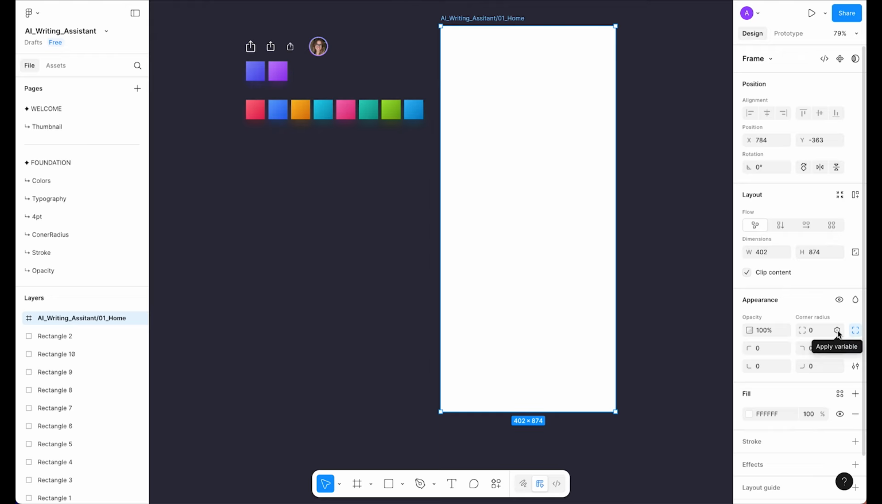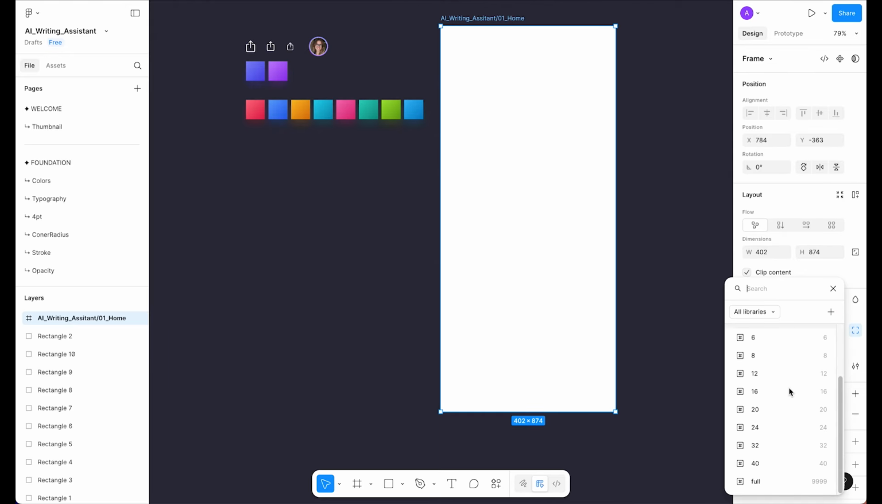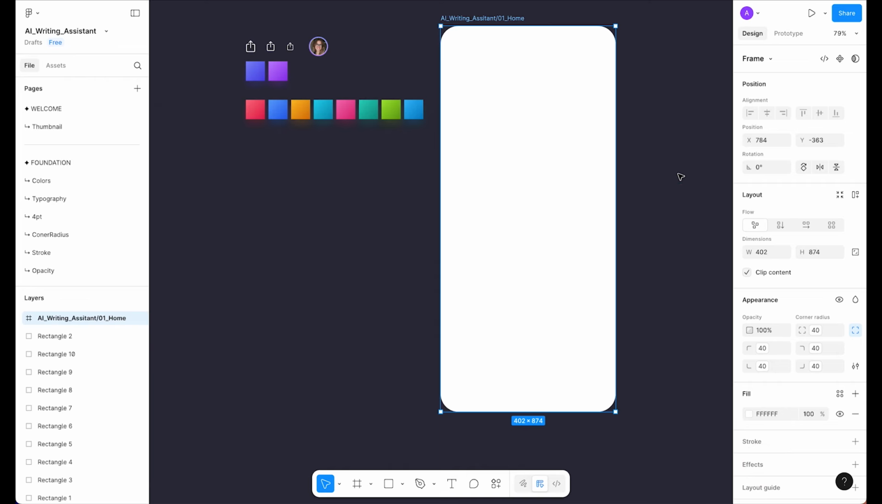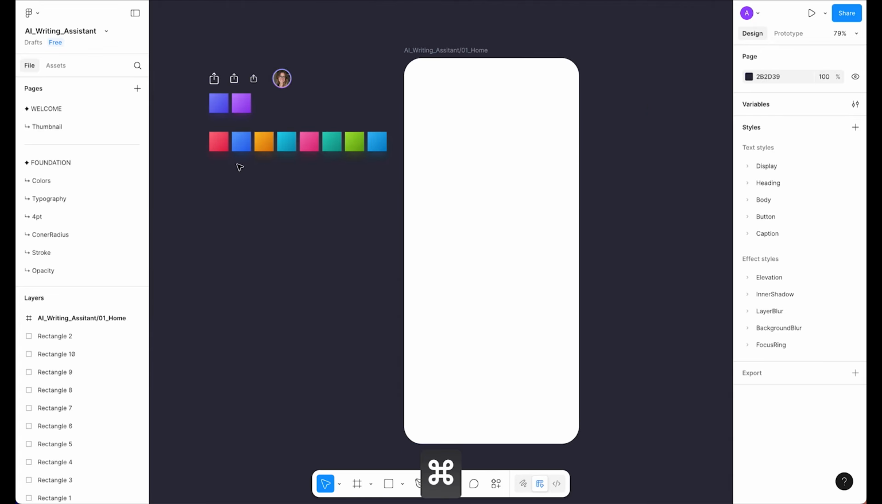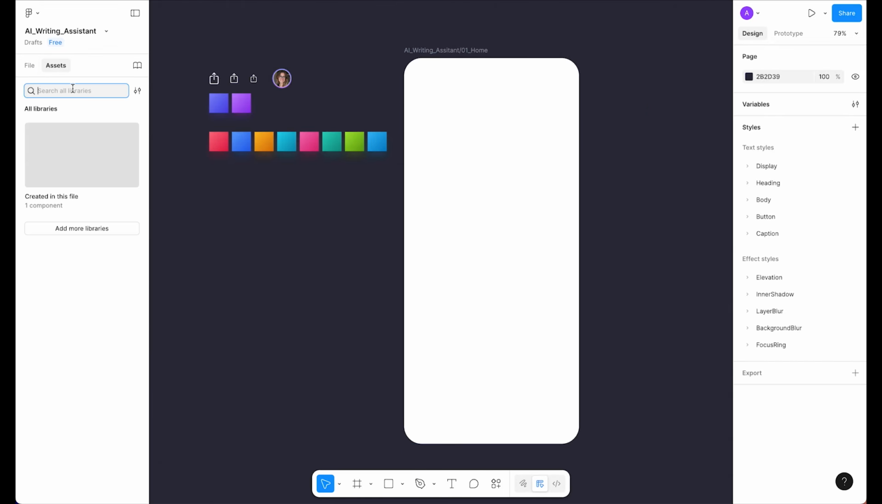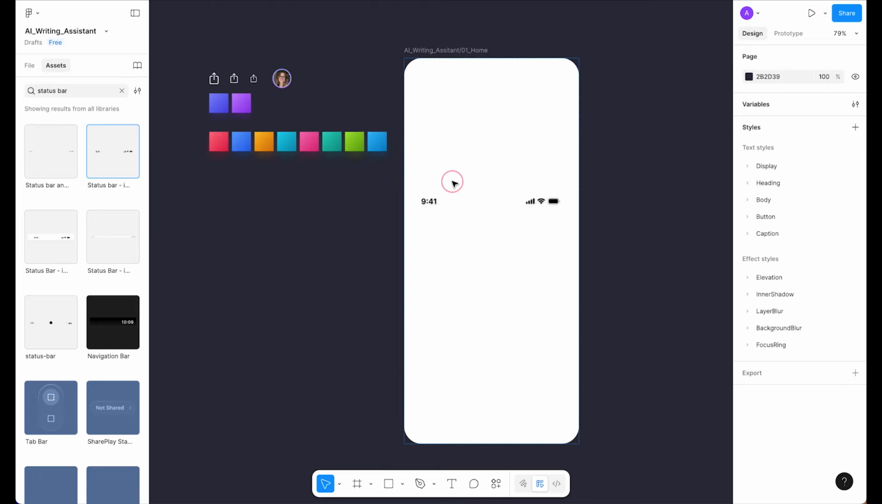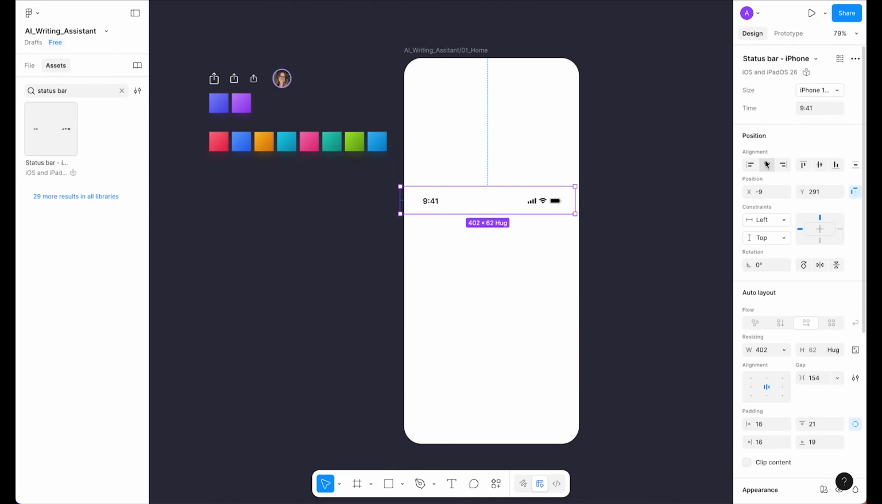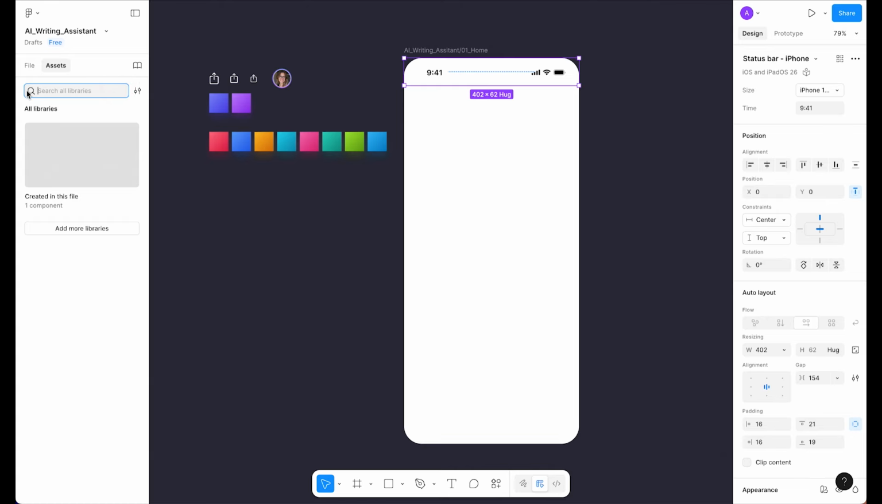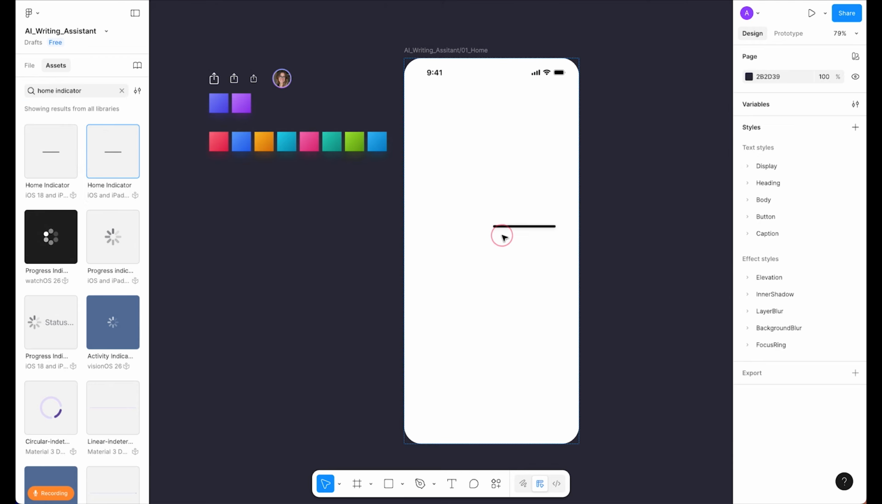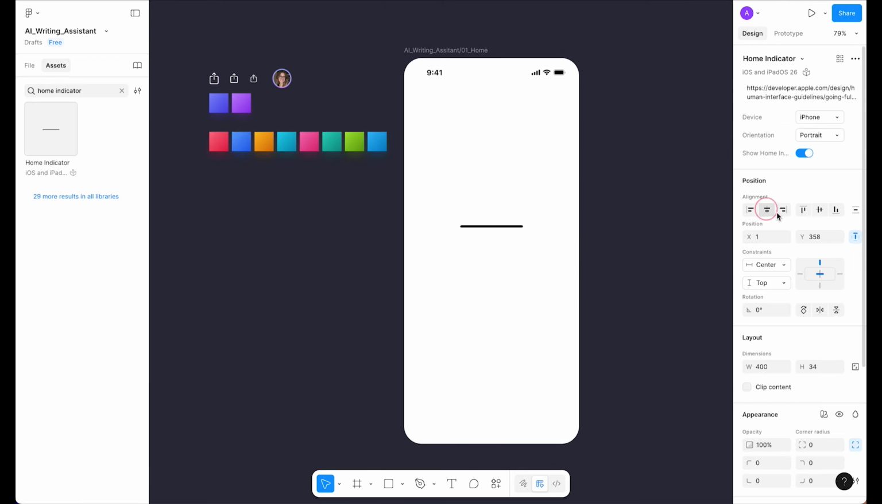First we are going to apply a variable for the round corner. We have 40, which is good. Next I'm going to click on the assets and search for the status bar. We have this status bar, align it to the top. Next we need the home indicator. So for the home indicator, let's search. We have this home indicator, center it, and align to the bottom.